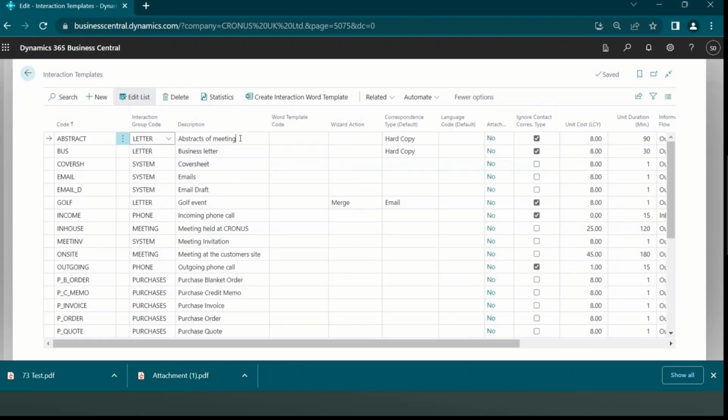Now I'm going to the description. So this is basically a description of this particular code. Now this is a word template code. The word template code, if you look here, specifies the word template to use when you create communication for an interaction. The word template will create either a document or be used as a body text in email, right? So I will give you details about this particular column later. So I'm moving to the other fields.